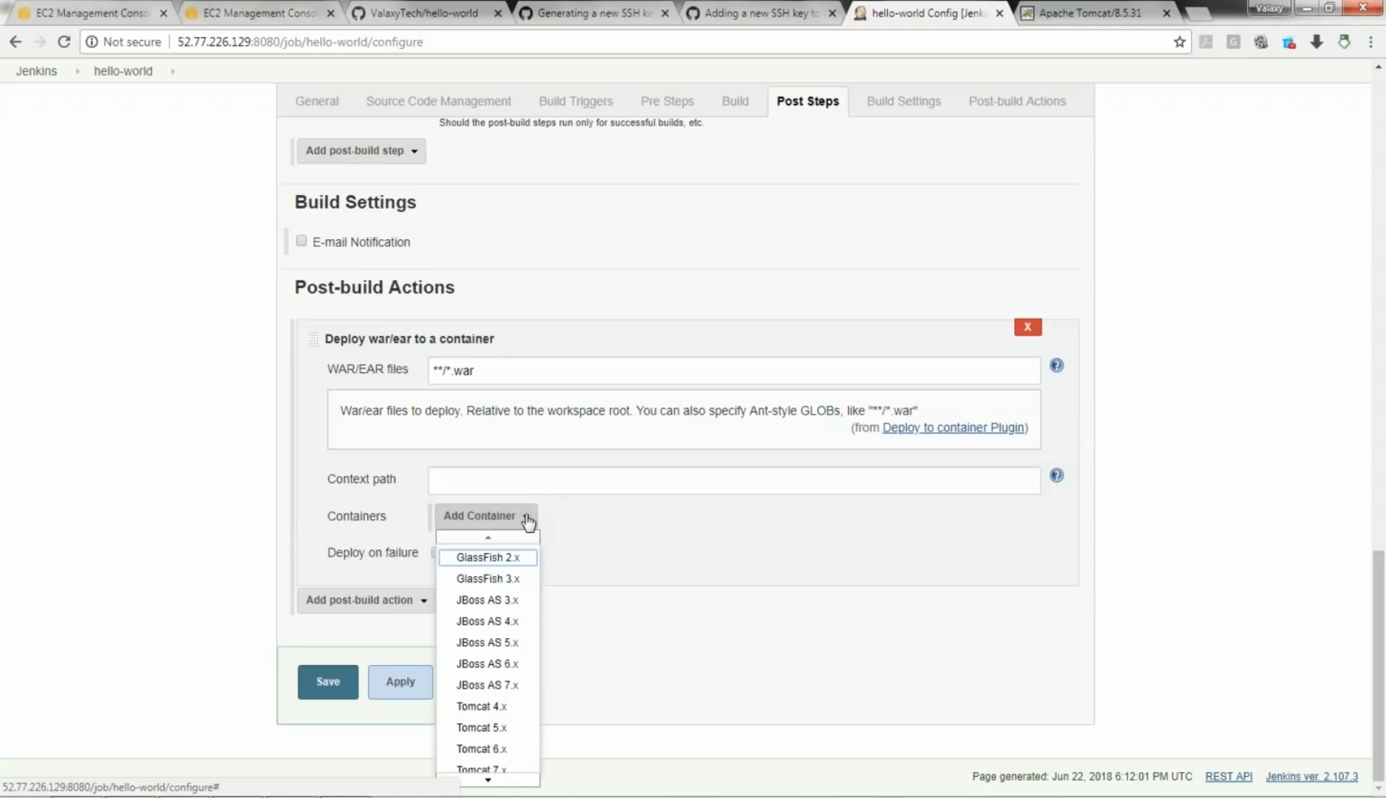Next thing is add container, meaning in which application server do you want to install. We want to install onto Tomcat 8, right? Tomcat 7 also will work, because the package can identify the Tomcat 8 version also. So anyway, we have Tomcat 8 available. If your code is JBoss related, you can use this one, or Glassfish. It's up to you what kind of web server or application server you are using.